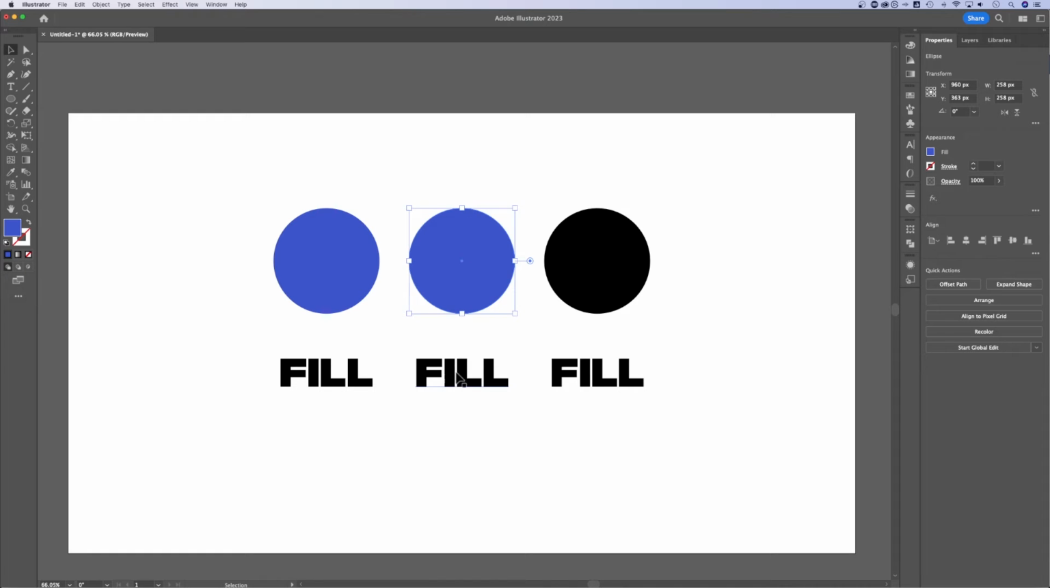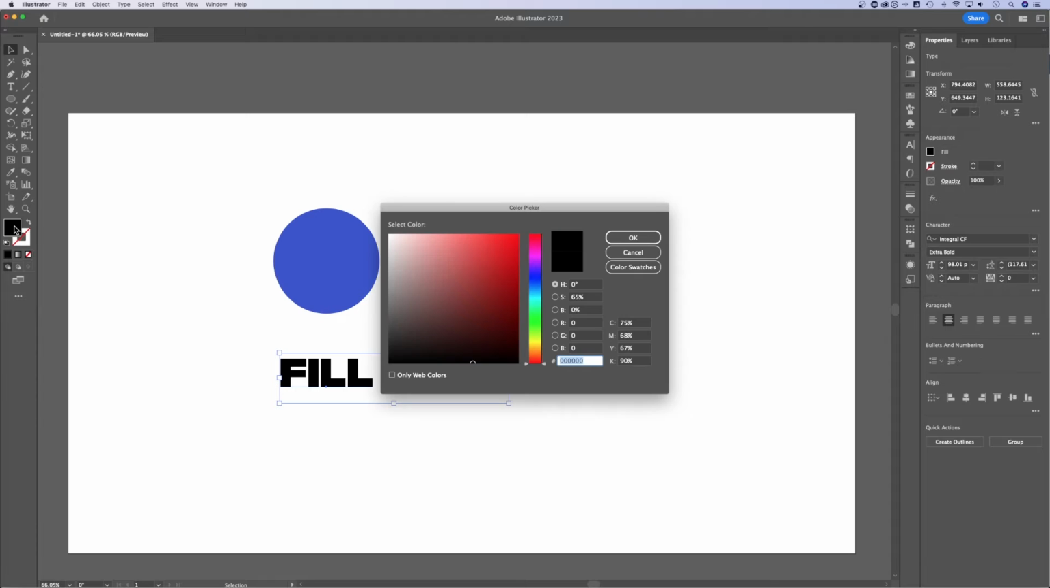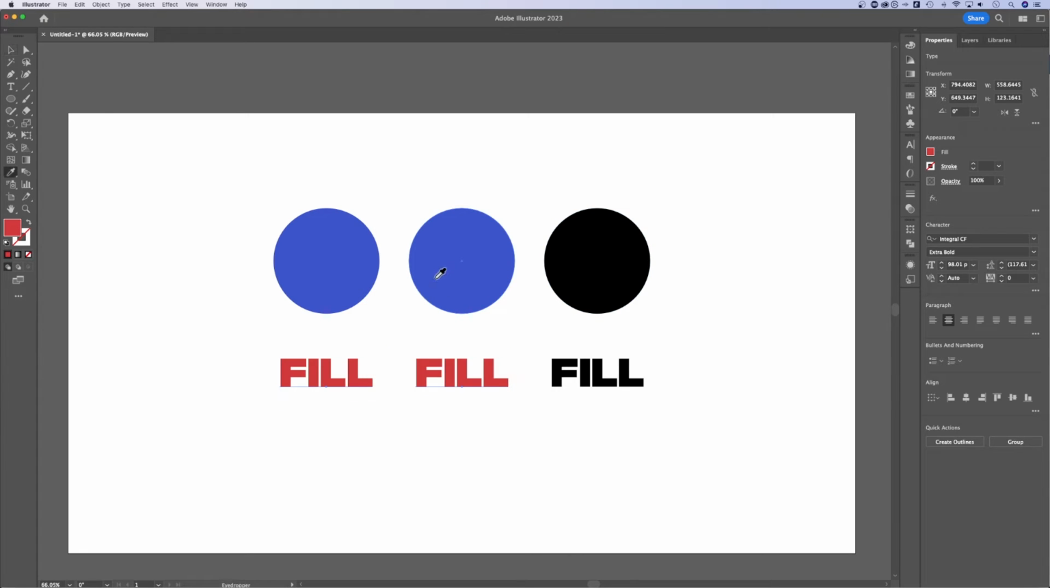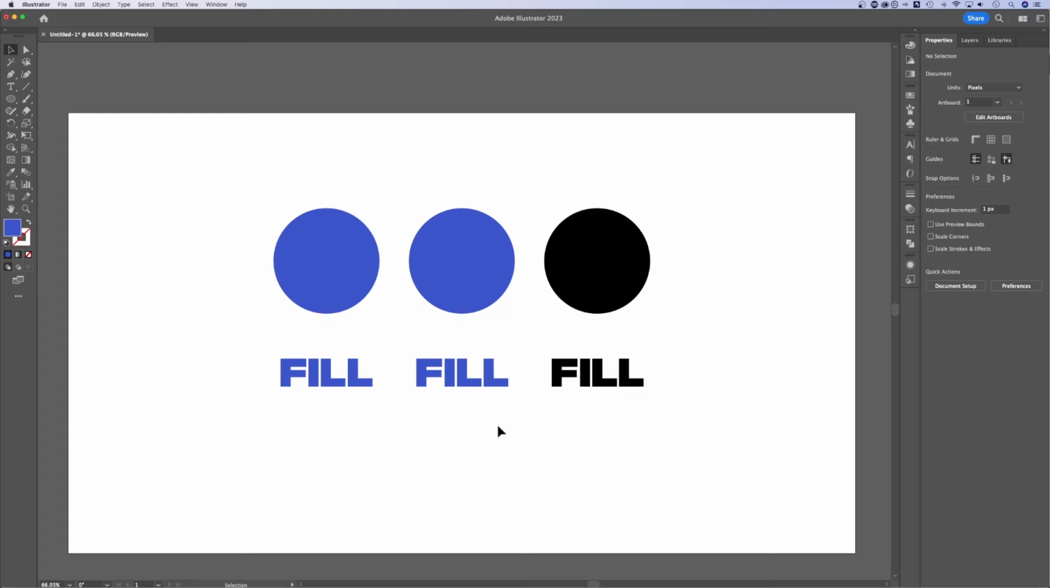Now this works with text as well. If I switch back to my selection tool, the shortcut key for that is V, and I could select multiple objects even, like both of these pieces of text, double click my fill, and make them red. I could also press I for the eyedropper tool and pull a fill from a different object, just like that, with both these selected. So no matter if it's an object, text, anything like that, they all work the same.